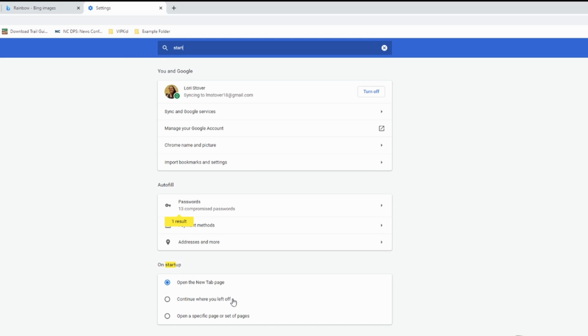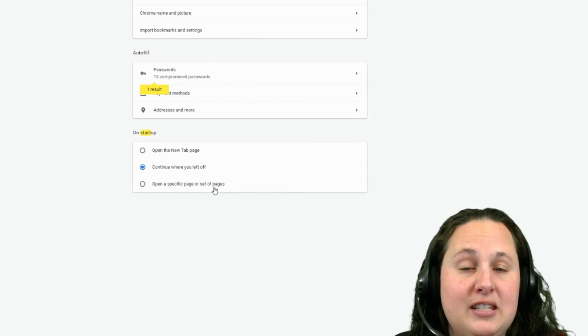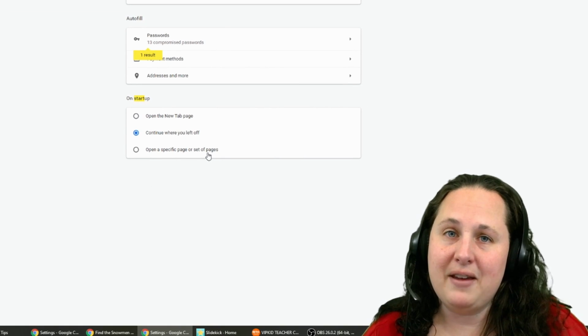We don't want that. There's the continue where you left off option, so that if you accidentally close a window, when you reopen it, it will reopen the last set of tabs you had open. The next is on a specific page or set. This is my favorite option.